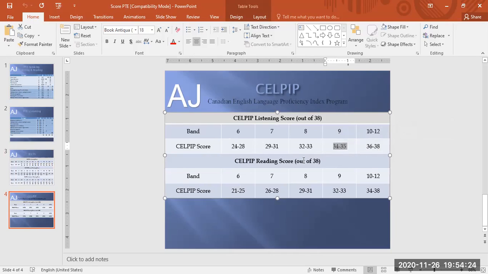Similarly, for CELPIP reading, again, it's out of 38, but then there's a slight difference. You see, if you get between 34 and 38, you're above the band of 10. But if it is 9, then you need at least 32 to 33 correct. And similarly, if you look at the other bands and scores, you'll be able to see how much you'll have to score to get that particular band.